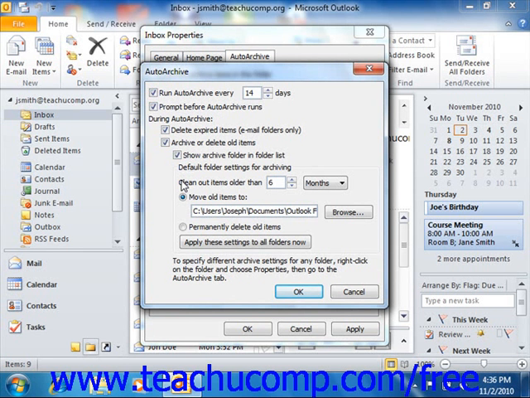You can either move them to a personal folder file, or just permanently delete them by choosing whichever option you want. If you do choose to move the items, then click the Browse button and select the personal folder that you want to use to store the old items.